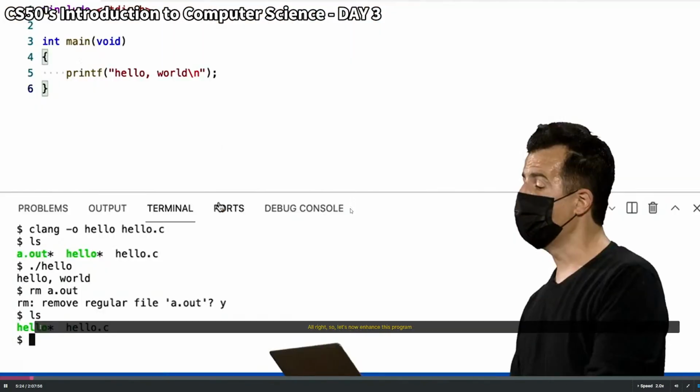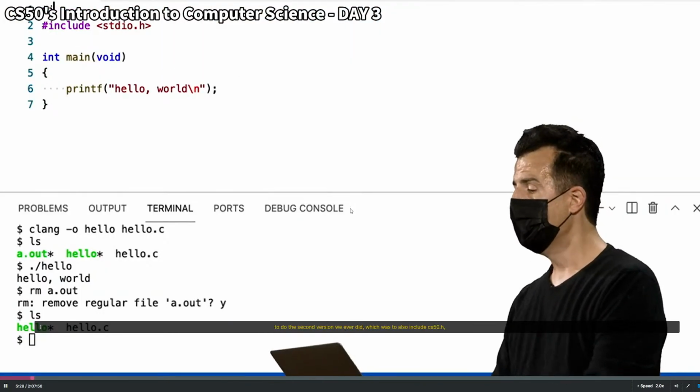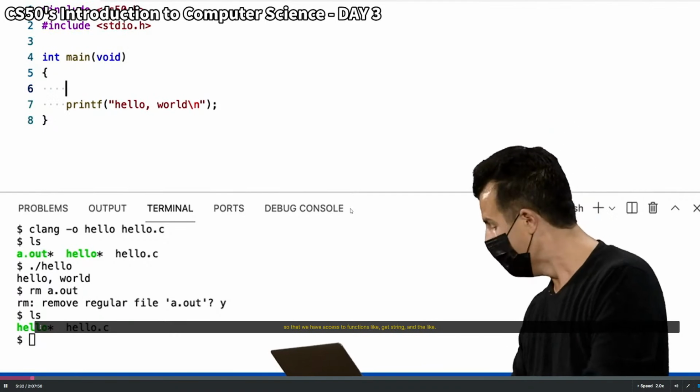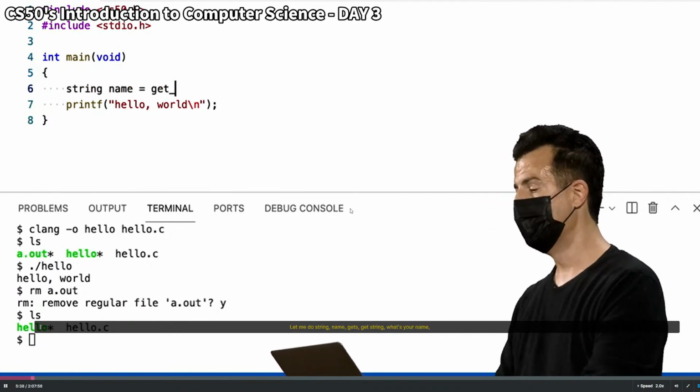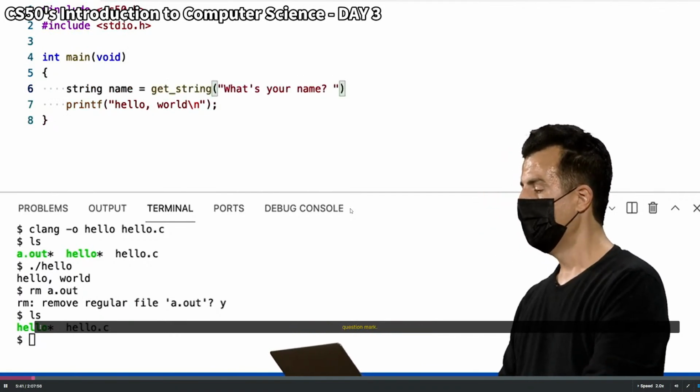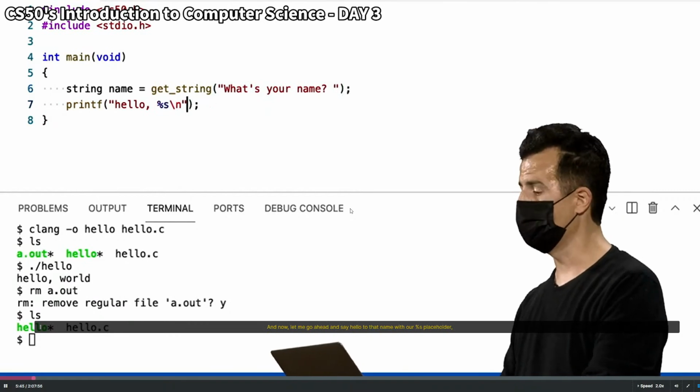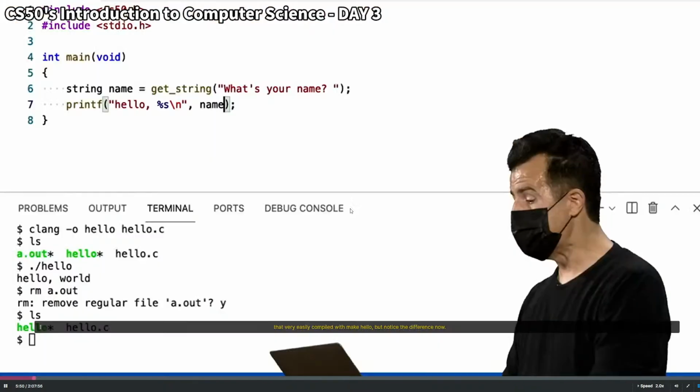All right, so let's now enhance this program to do the second version we ever did, which was to also include cs50.h, so that we have access to functions like get_string and the like. And let me go ahead and do string name = get_string("What's your name?"). And now let me go ahead and say hello to that name with our %s placeholder, comma name. So this was version 2 of our program last time that very easily compiled with make hello.